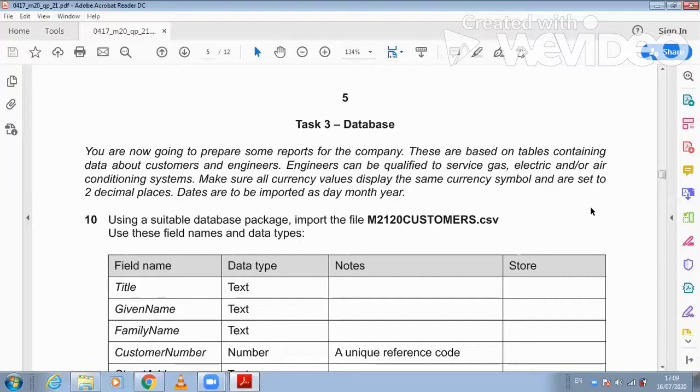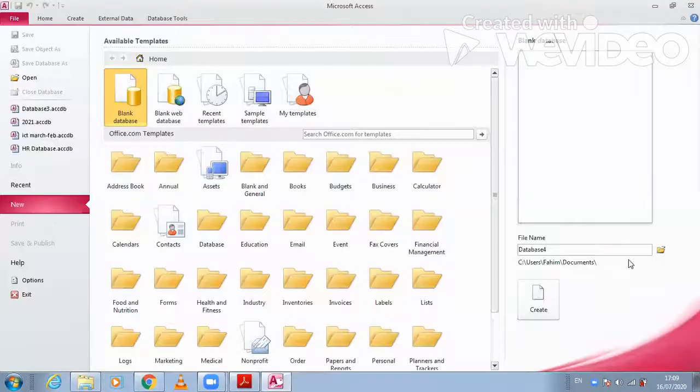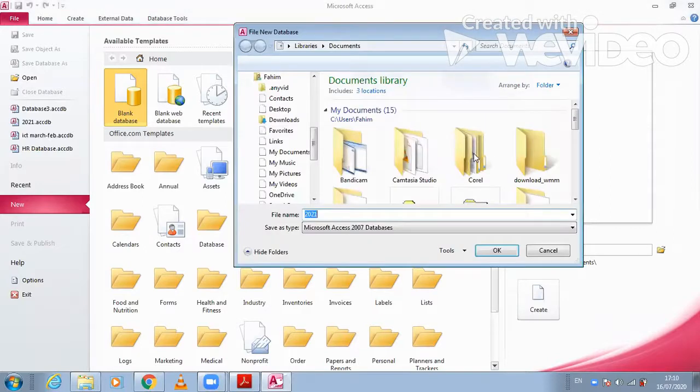Make sure all currency values display the same currency symbol and are set to 2 decimal places. Dates are to be imported as day, month, and then year. Here they said, using a suitable database package, import the file. So it means first of all, you need to create a database. I'm going to click on Access, and then give a proper name to my database, and choose the location where I want to save it.